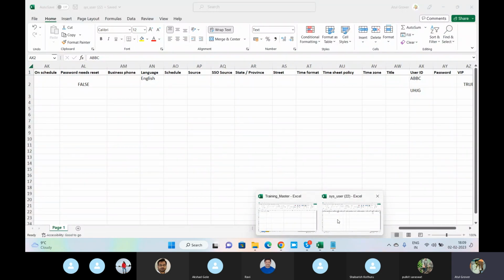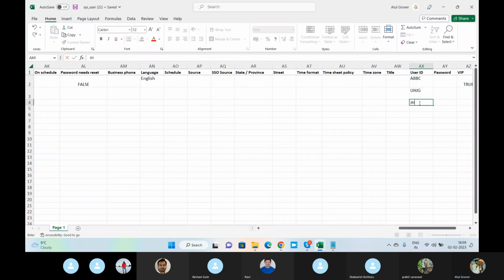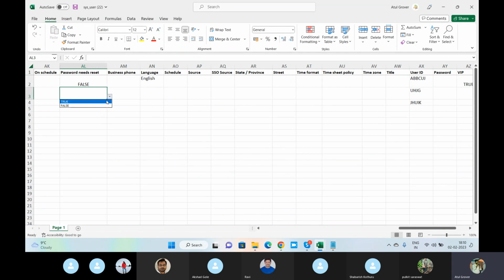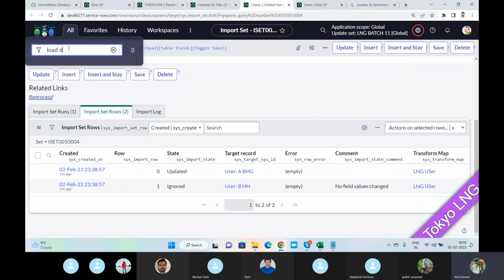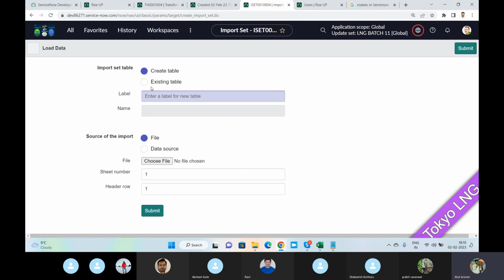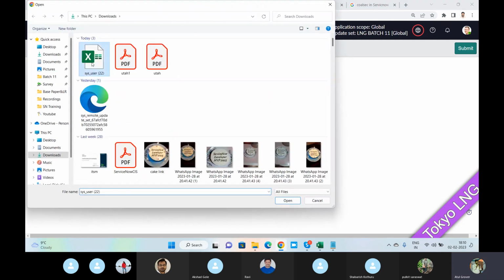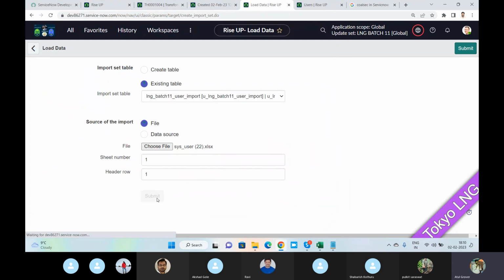Now, if I create a new record here, let's say I put a user ID like this and change it. Let's change the user ID this time, and let's change something in this, and save. Let's see what happens now because we're changing the user ID. Logically, it should create one record, or it should not. Let's see. Load data. Existing file, go here and open it. Submit.